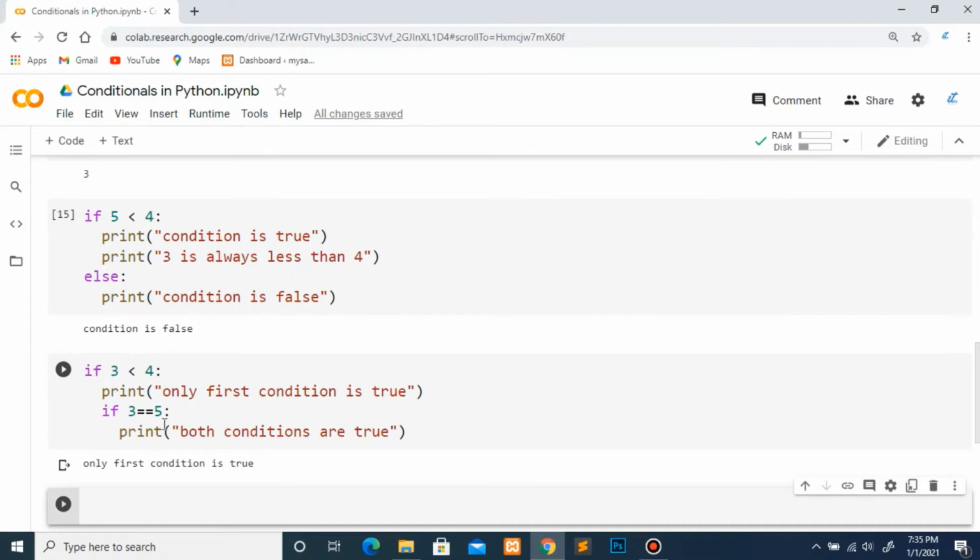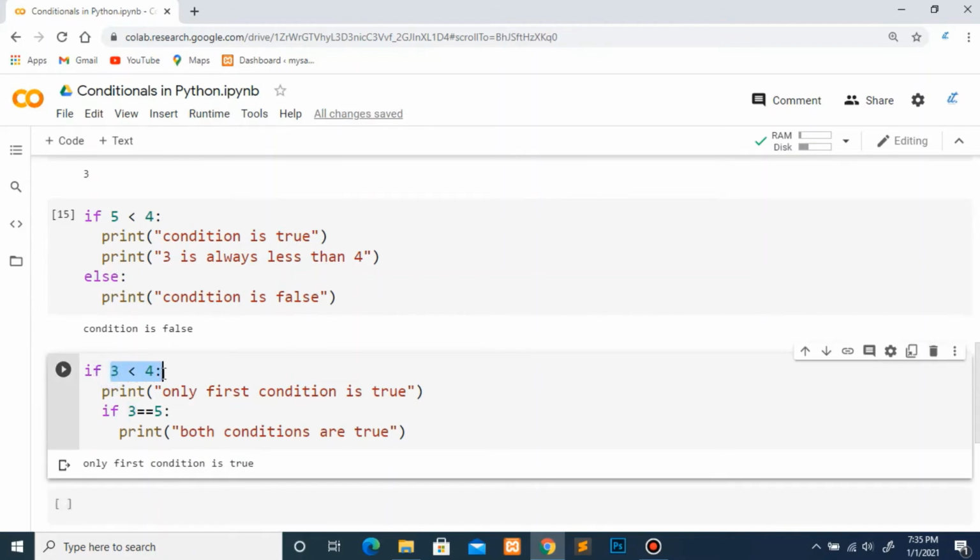So what it did here is check the first condition. After checking, the condition is true. It moved to the body of this outer if statement, and here it saw this print. So it printed only first condition is true on the screen, and after this, when it moves here, it will see that the condition is false. So from here it will not execute anything, because the condition is false, so it will not go any further inside.